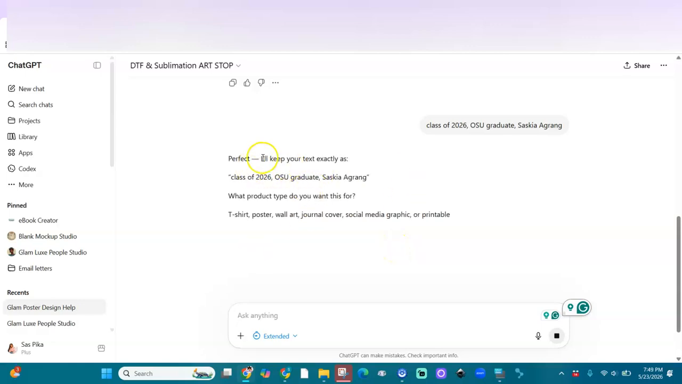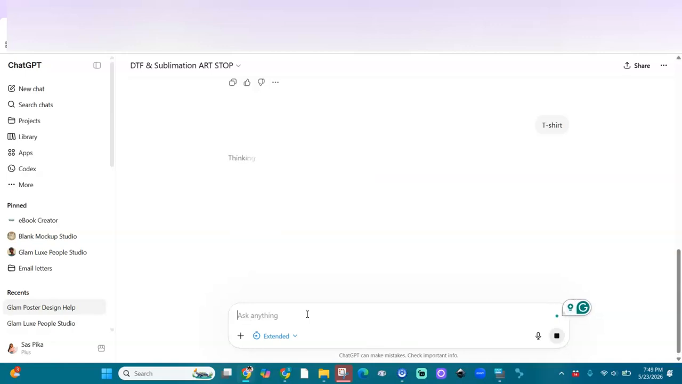And it's thinking, and it asks what type do you want this for? We want a t-shirt poster design, for a t-shirt. So we're going to put t-shirt. Okay, we are on our way.